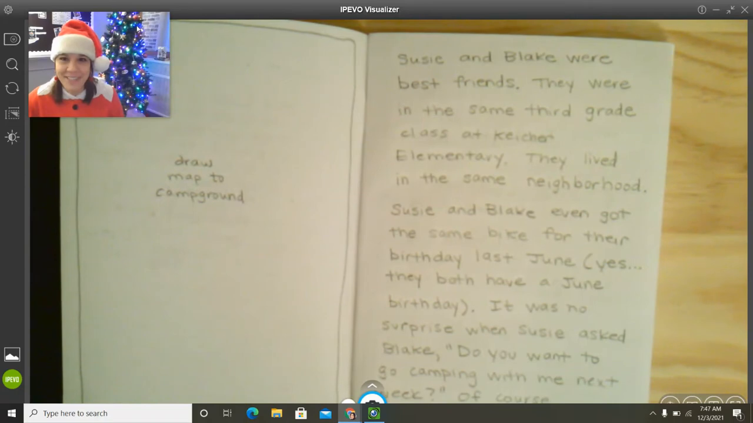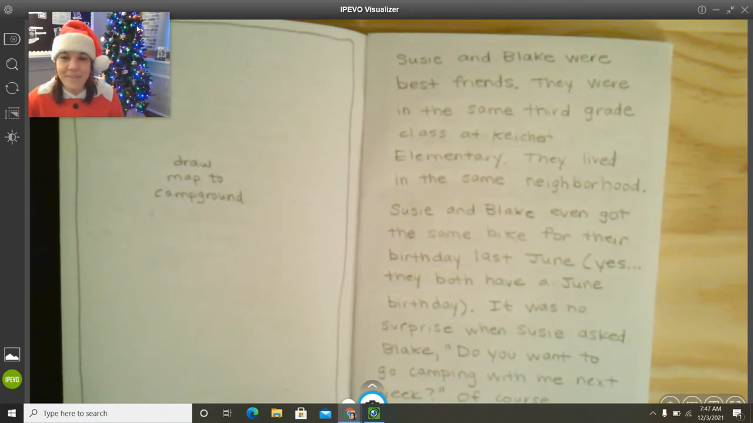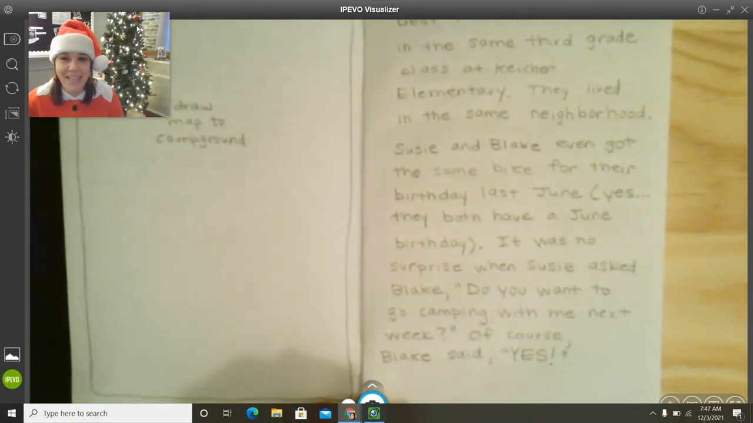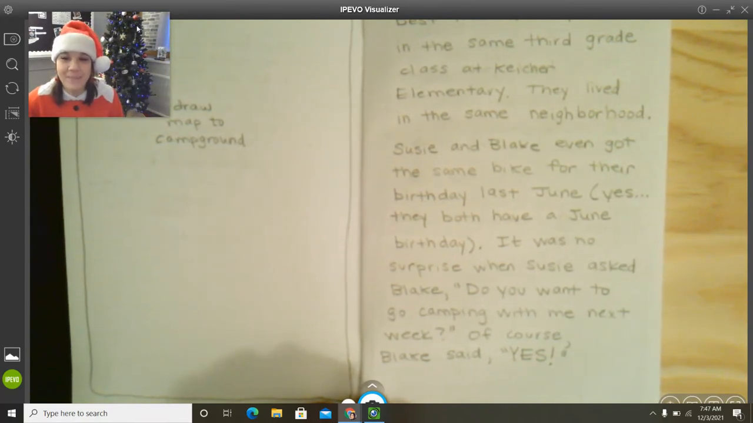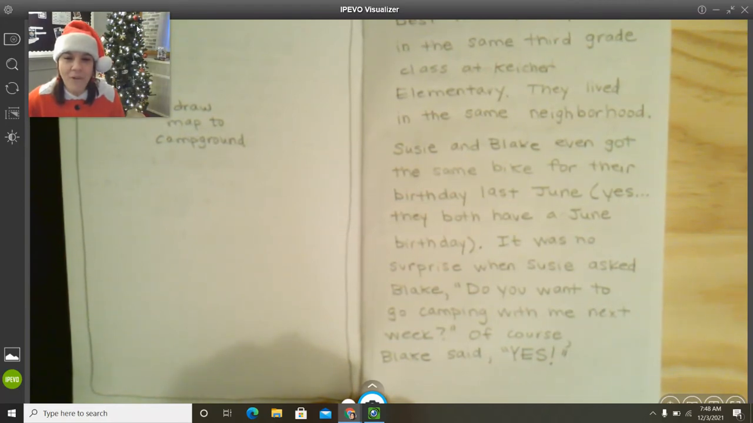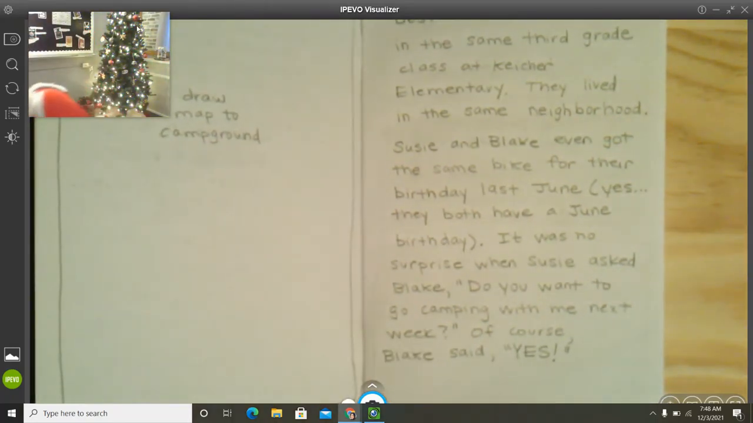Let's read my exposition. Susie and Blake were best friends. They were in the same third grade class at Kiker Elementary. They lived in the same neighborhood. Susie and Blake even got the same bike for their birthday last June. Yes, they both have June birthdays. It was no surprise when Susie asked Blake, "Do you want to go camping with me next week?" "Of course," Blake said yes.